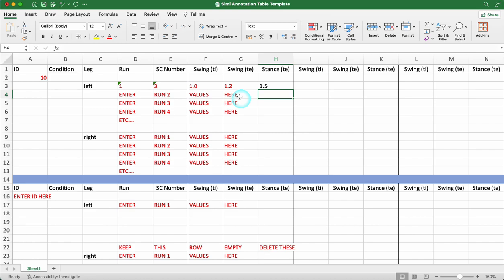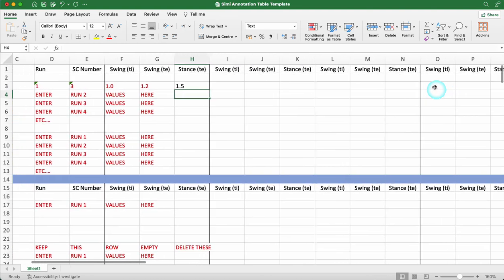And if you have some other behavior that you're interested in, again, just use the swing TI for the start of that behavior for this given occurrence, and the stance TE column for the end of that behavior for this given occurrence. If you don't have people walking back and forth and you just have some behavior that is continuous without these interruptions of turning, then you just use the run 1 row for all your occurrences in your data.